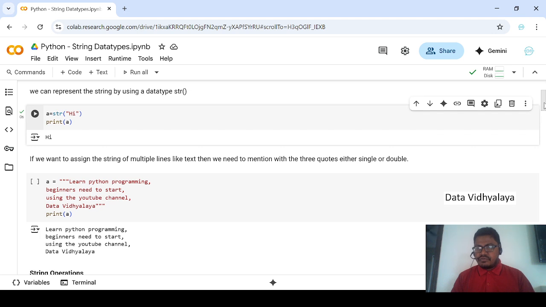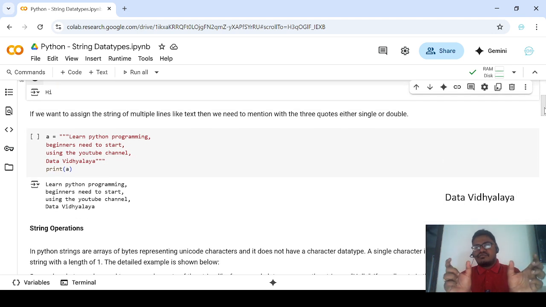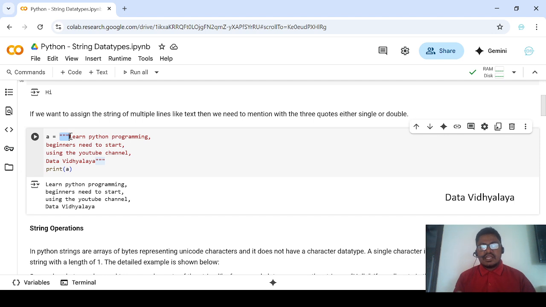So what if we wanted to assign multiple lines instead of a single line, like text where we have 100 lines of data or 150 pages of data? We can give it within three double quotes at the starting and the ending, and whatever data you have can be added in multiple lines.